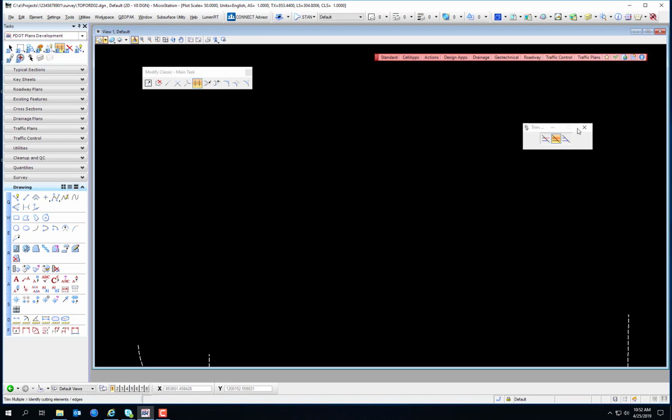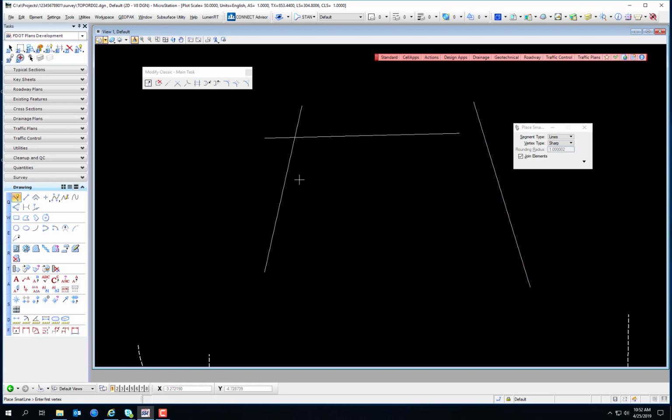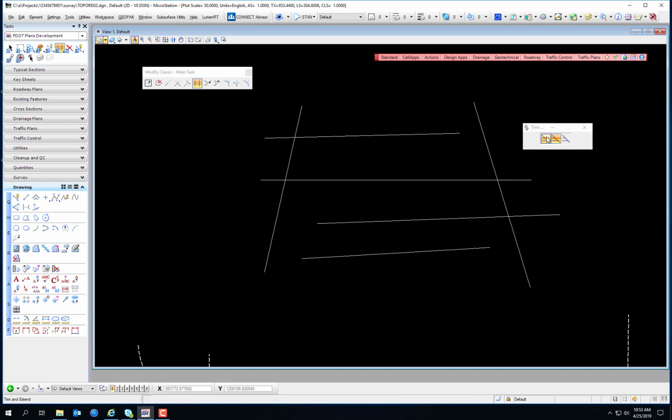Trim multiple, that's a pretty robust tool here. So let's draw a couple of lines here, a couple lines here. I'm going to have some lines like that, don't cross. Okay, a bunch of lines that do and do not intersect. Let's take a look here.